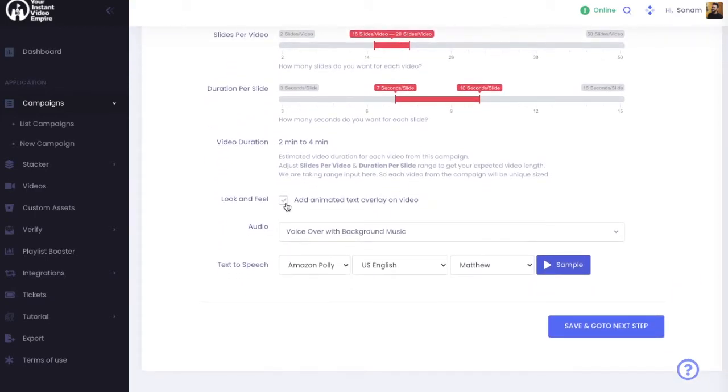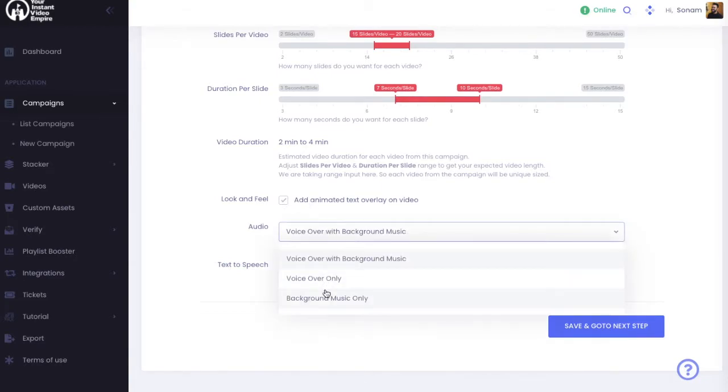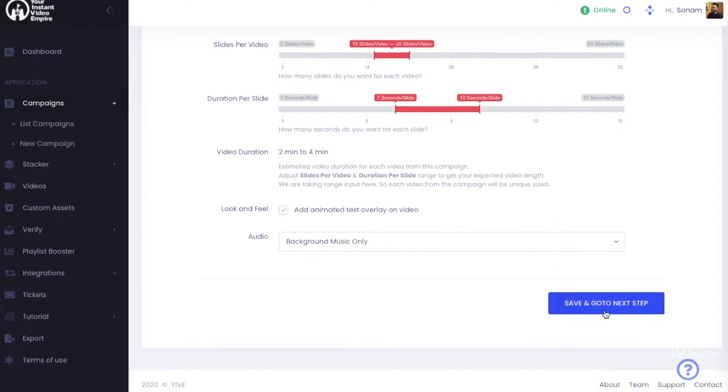Okay. Look and feel, we want to add animated text overlay on video. Yes. Audio, we just want the background music. We are going to go to the next step.